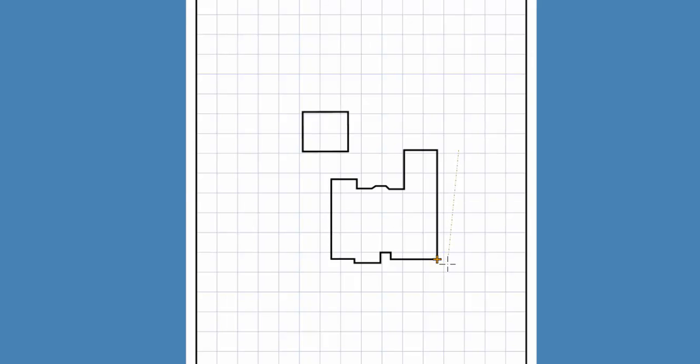I'll now press the apostrophe key to open up the point relative command. I need to go 7 feet to the right, so I enter a +7 in the DX box. I need to go down 40 feet, so I enter a -40 in the DY box and press enter. I press enter again to end the line segment.